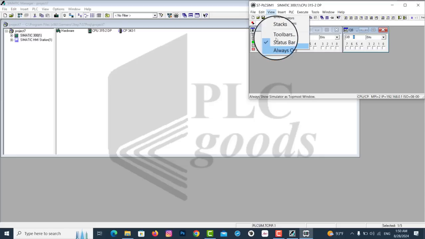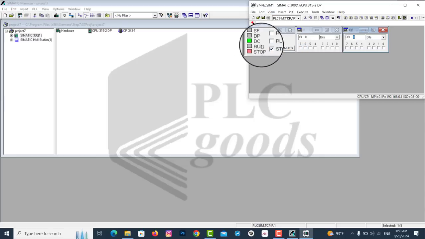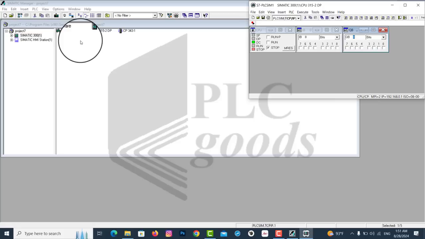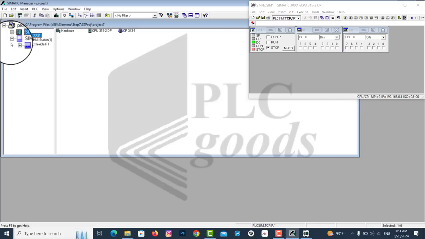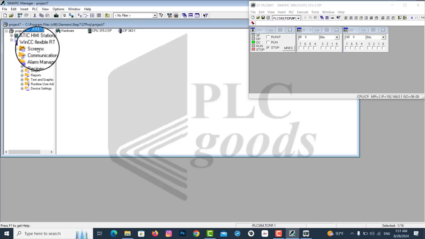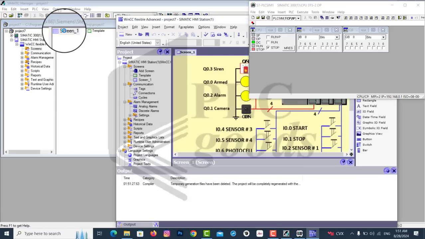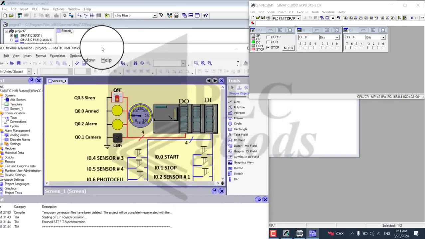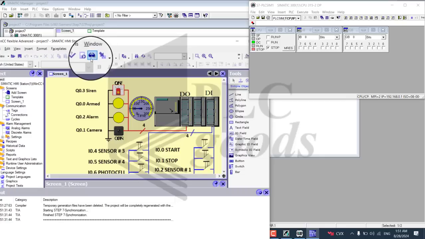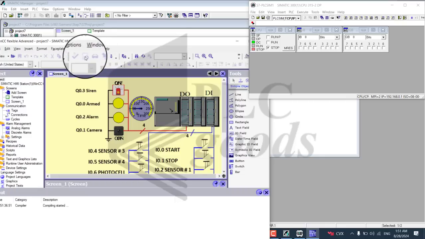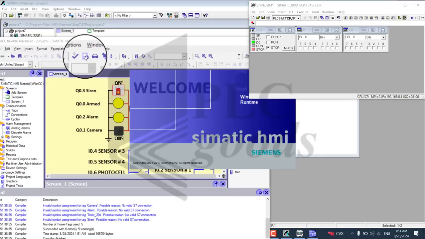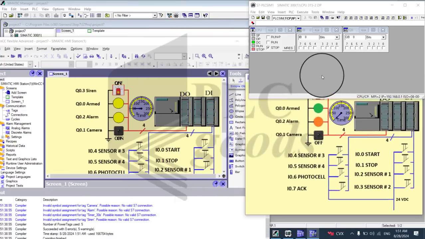Now, to bring out the Simatic HMI window, click on the plus sign on the back of the icon and then on screens and screen 1. Now we have the WinCC editor window, but we don't need it. So let's go ahead and click on monitor icon to bring out the testing window of the WinCC Flexible.